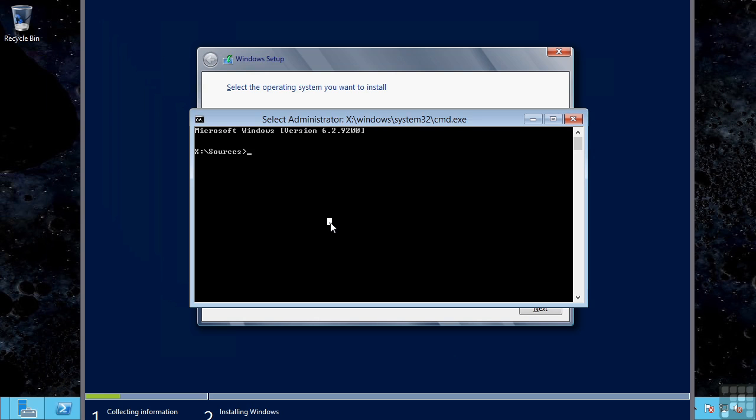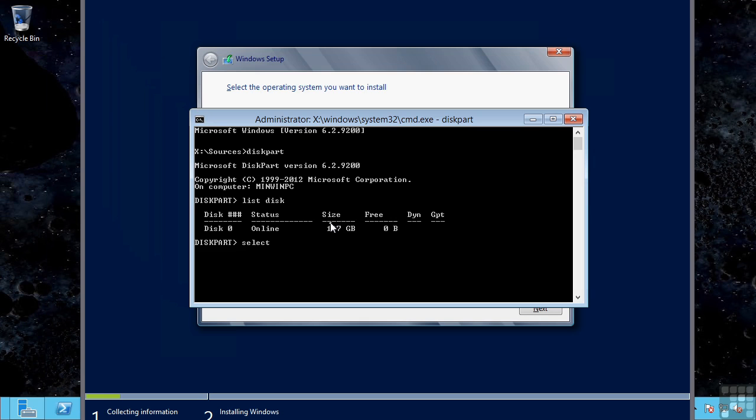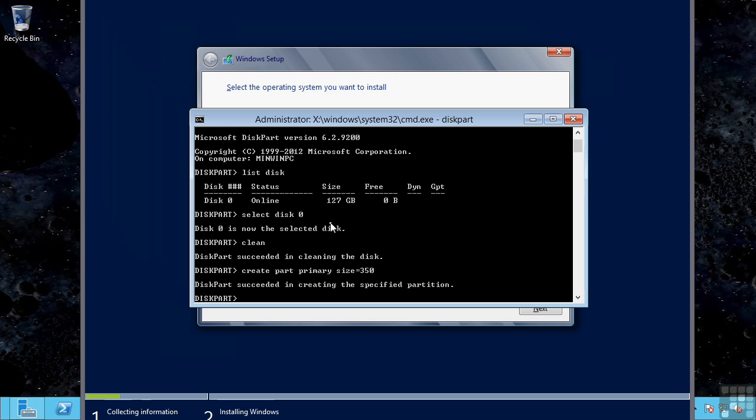Now the first thing I need to do in here, I'm going to go into the Disk Partitioning tool and I'm going to list my disks. I'm going to select that first disk and I'm going to clean it. Now I still need to create that initial system partition for that boot code. So I'm going to create a partition that is primary of size 350 megs, which is the default what the Windows Server 2012 installation process would normally do.